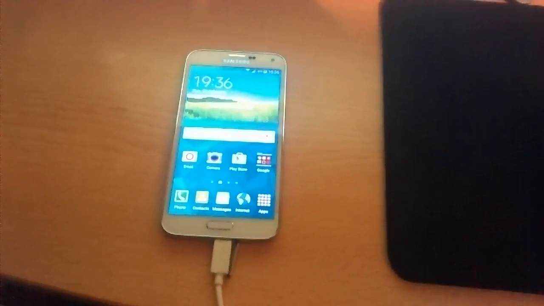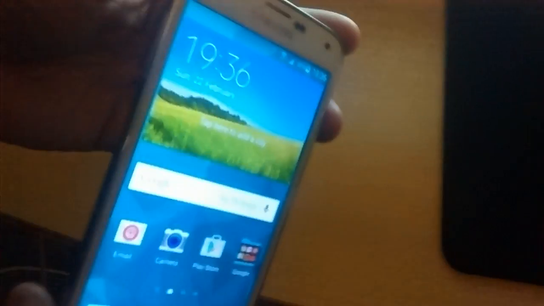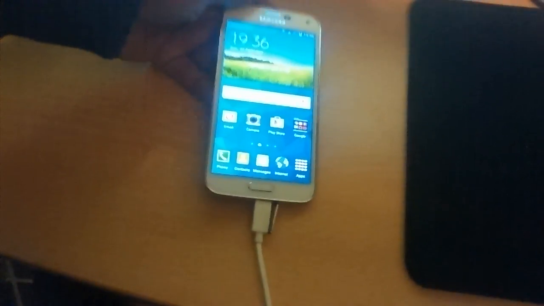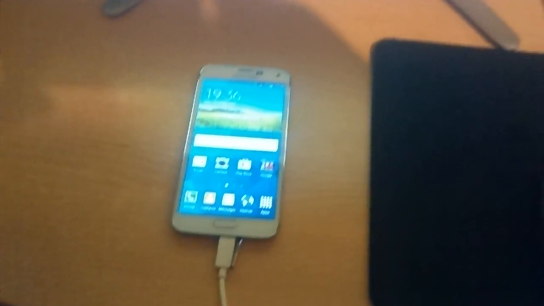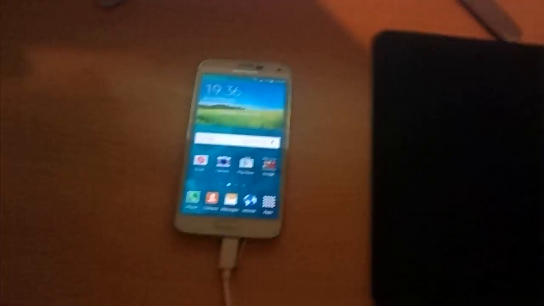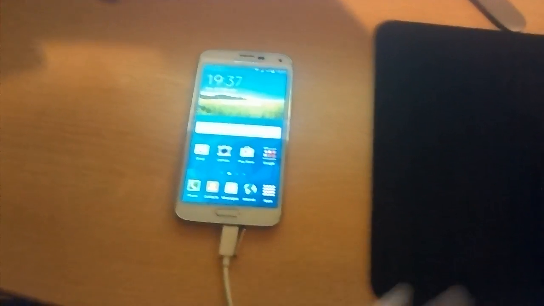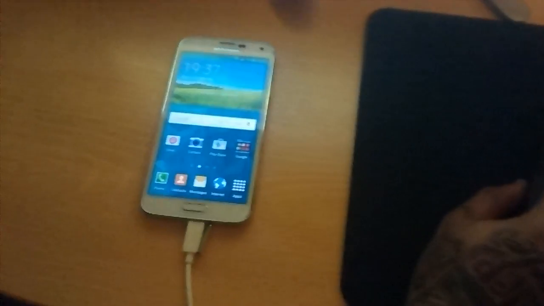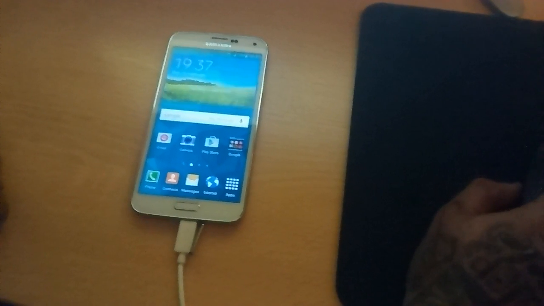But to install it, you will need to root your Samsung Galaxy S5. If you don't know how to root the S5, I'll leave a link to my simple tutorial in the description down below. So just go ahead and follow that and root the phone. Next thing you'll need to do is download the ROM. I'll leave a link to the ROM in the description down below.